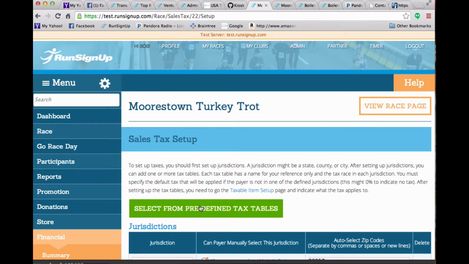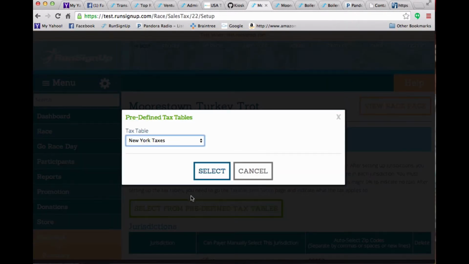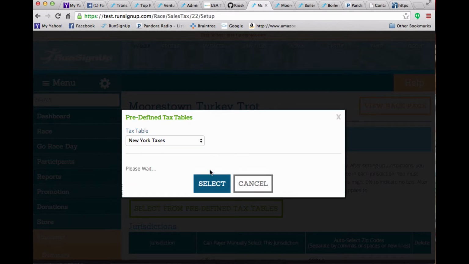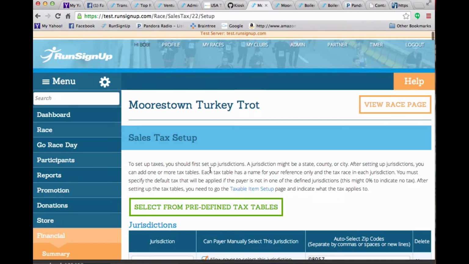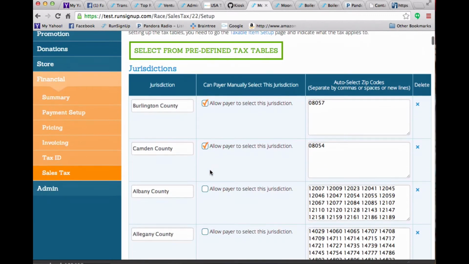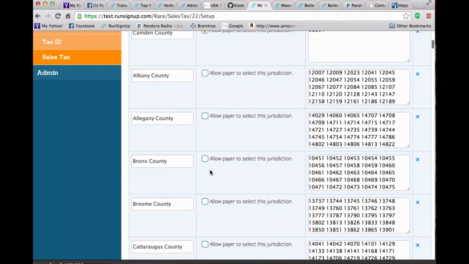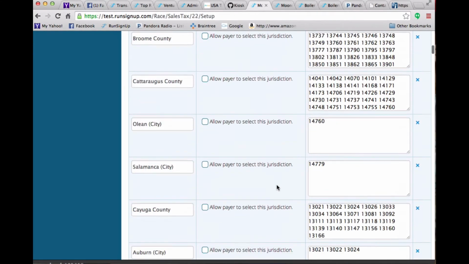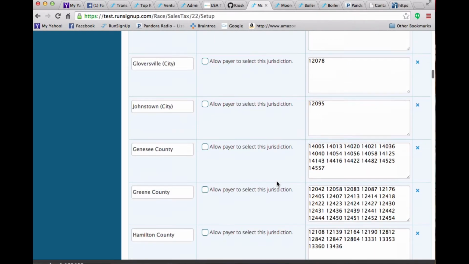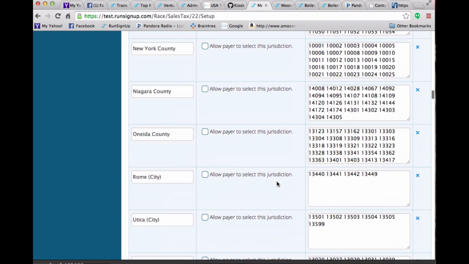predefined tax tables. And we'll be adding some of these. We've done one so far, which is New York taxes. And if I select that, you'll see how complex New York taxes are. Because you'll see all the different jurisdictions that got added and the zip code ranges for each of those jurisdictions. So there's over 60 different jurisdictions in New York State.